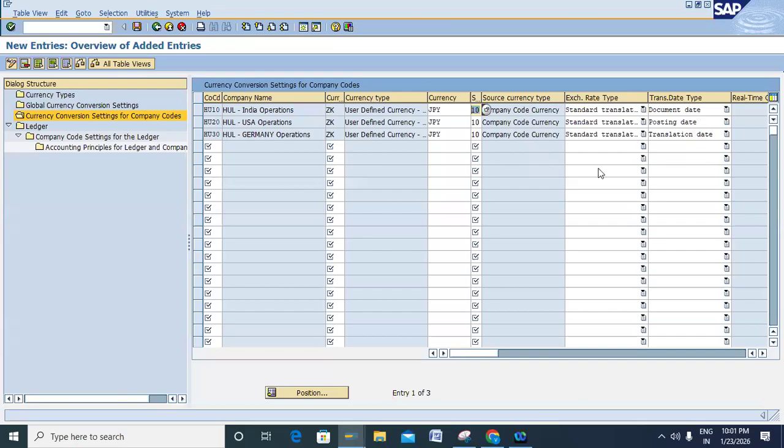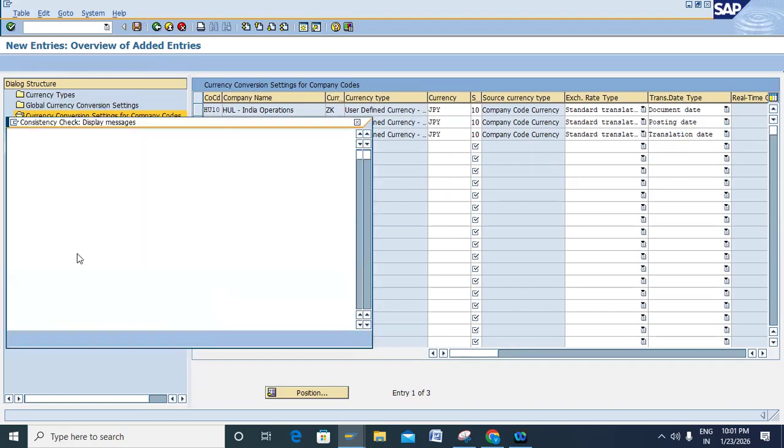But here in the currency conversion setting, you can have the same currency in different versions or different translations. You can get the values. Okay, that is where this currency conversion setting will come into place. Same currency, you can do multiple translations. Otherwise, if you want to select document date, you can select document date, but that kind of option was not there in the global currency.